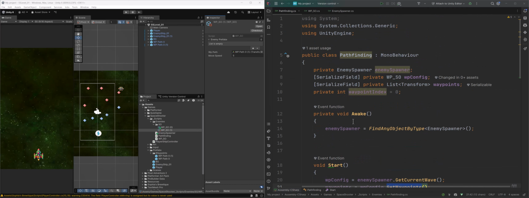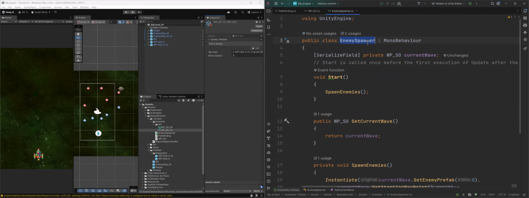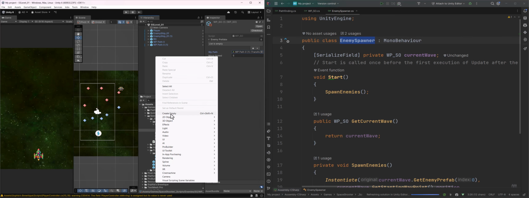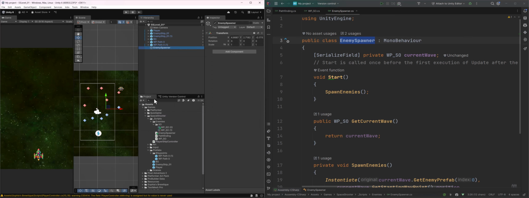All right, so let's go ahead and set this up. I'm just going to make an empty game object, and it's going to be called enemy spawner. So create empty here, name this enemy spawner, and I'm going to grab that enemy spawner script and drag it on here. And now you can see that it's looking for the current wave. These are already set up as prefabs. So if I grab my waypoint 01 here, or the scriptable object rather, sorry, and I drop that in here, now you can see that the current wave is equal to this one that's down here.